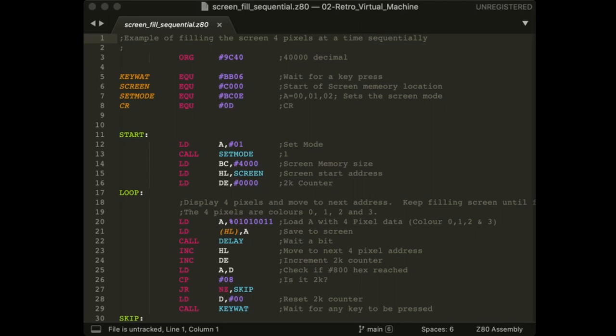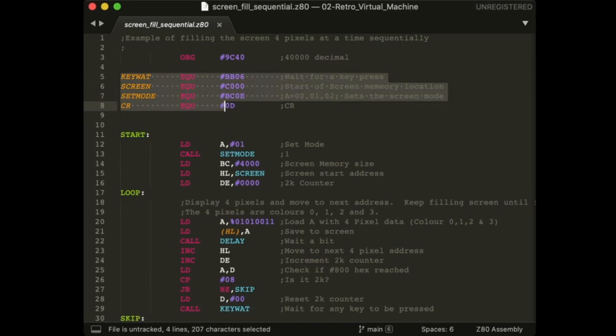So quickly, I'll walk you through this little program that I've created. I've just got some firmware calls: key wait, screen and set mode. Key wait will just wait for a key to be pressed. Screen is just my default top of the screen; it's actually not a firmware call. And set mode is the call to reset the screen to mode 1. I'm also going to look for carriage return here to exit the program or to go to the next line down. So we start, we set the mode to 1. We have the screen memory size of 16K. The start of the screen is C000. And we've got a 2K counter here. This just helps me pause the program when 2K is counted.